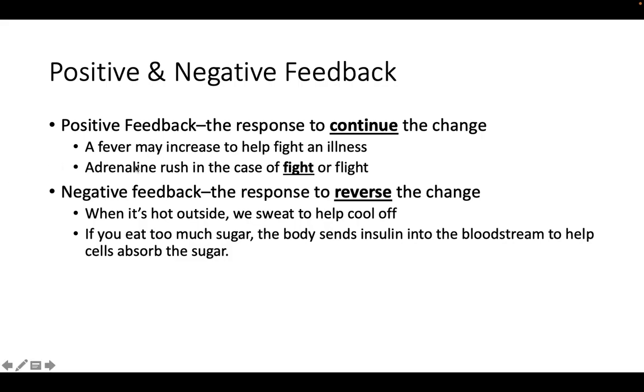An adrenaline rush in the case of fight or flight. So when you get scared, when you're in a dangerous situation, if somebody's hurt, you have an adrenaline rush, and that's going to continue in a positive way until that fight or flight scenario or the person in danger has been to the point that they're no longer in that situation. And then the adrenaline rush will come back down. But if you have that situation, you'll get an adrenaline rush, which will be a positive feedback loop until that stimulus that's causing that response goes away.